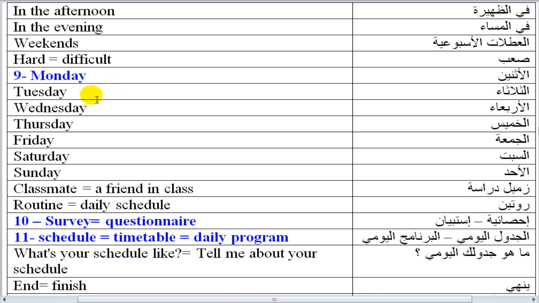Exercise 9. Monday, Tuesday, Wednesday, Thursday, Friday, Saturday, Sunday. Classmate, a friend in class. Routine, daily schedule.